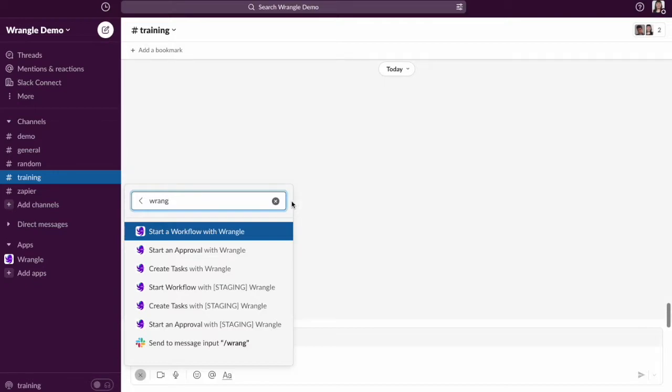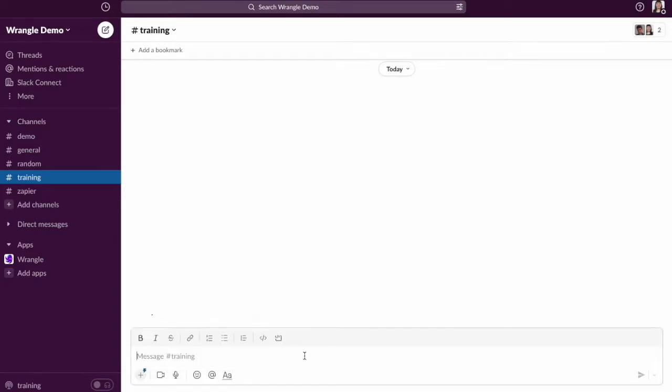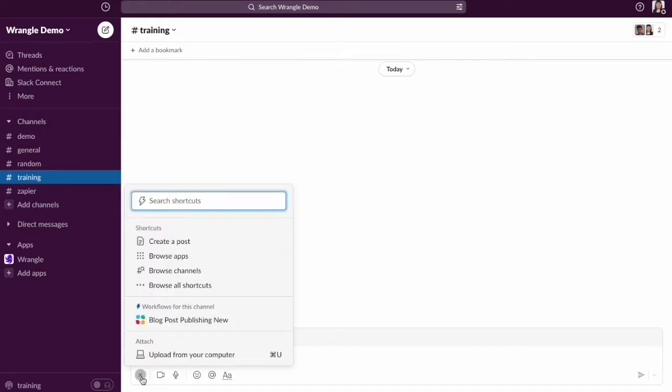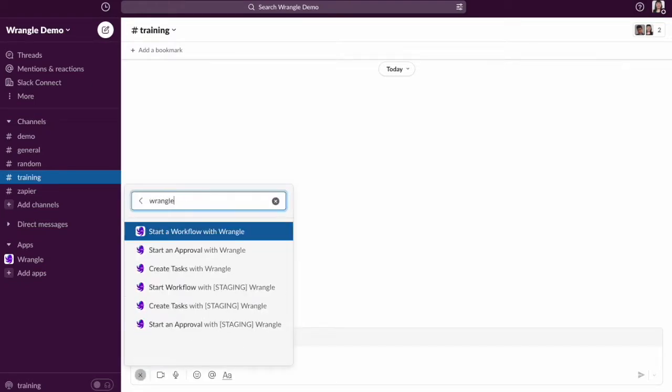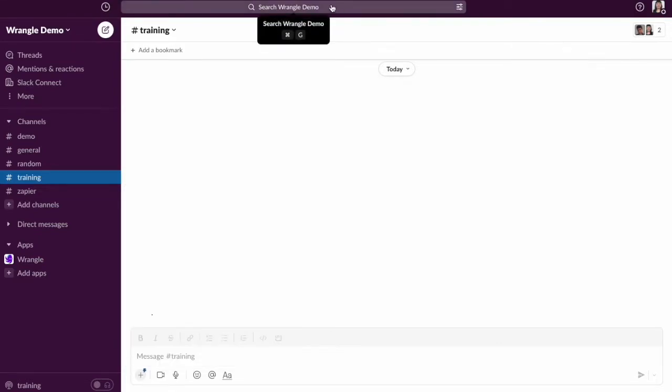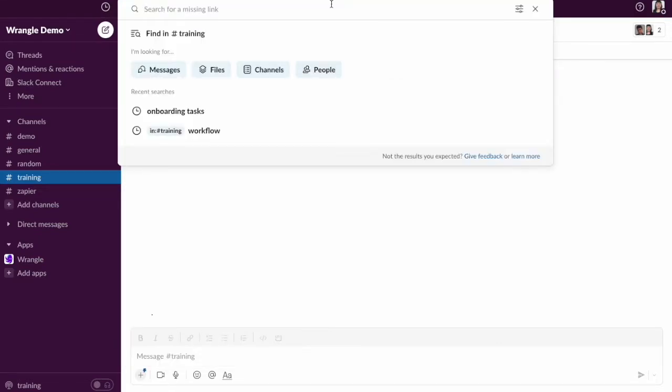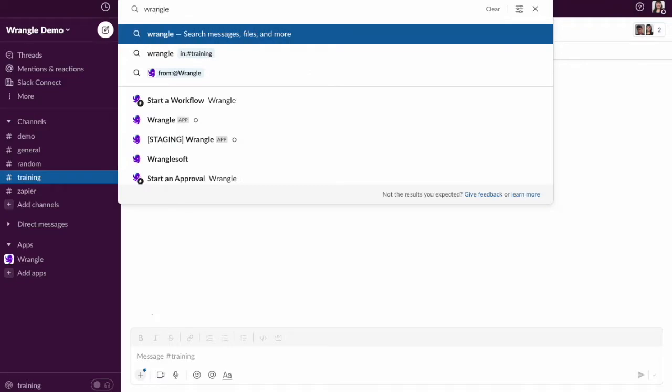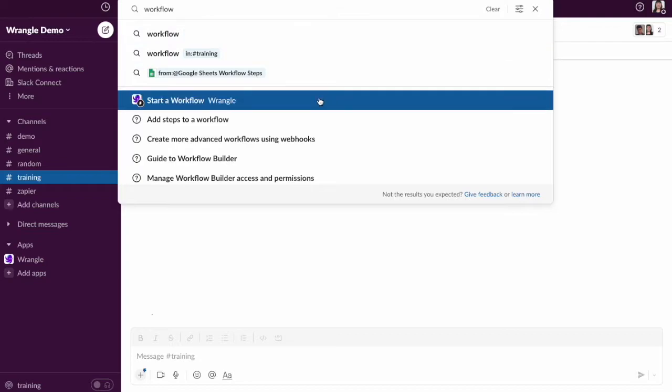But before I click on it, I'm going to show you a couple other ways that you can find us as well. Instead of using the / command, you can just click on the plus sign here in Slack in order to open that shortcut menu and again search for Wrangle. And then finally, you can also use the search bar at the top of Slack to search for Wrangle. You can also search for workflow, and we should be pretty close to the top either way.